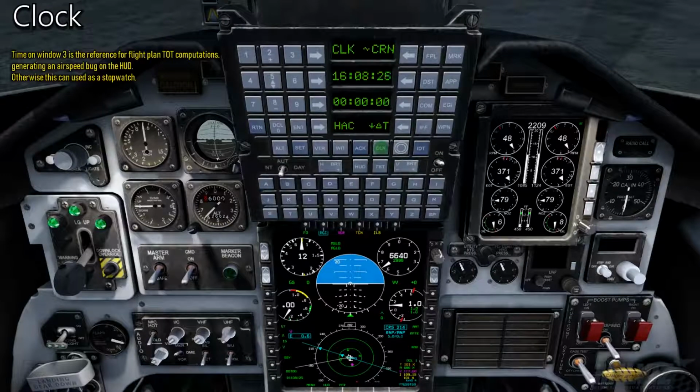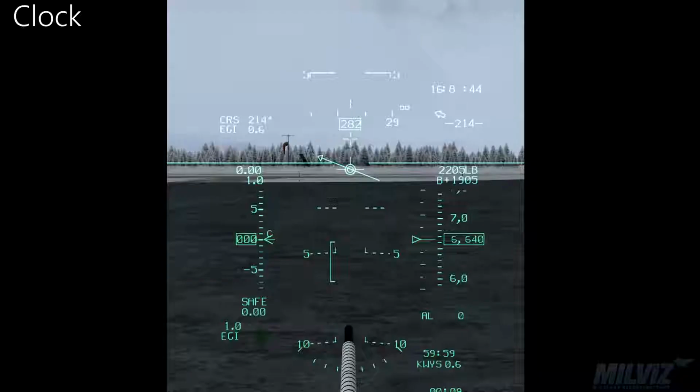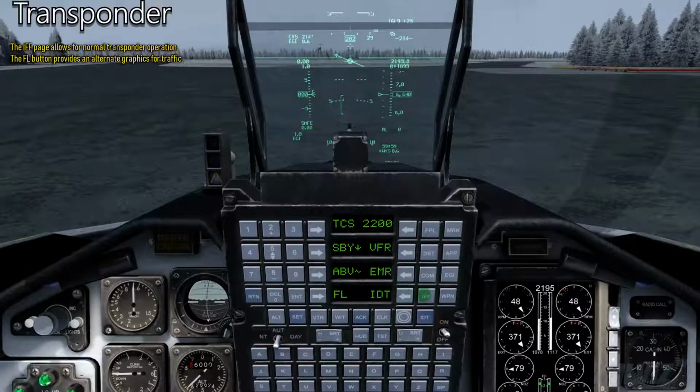Time on window 3 is the reference for flight plan TOT computations, generating an airspeed bug on the HUD. Otherwise, this can be used as a stopwatch. The IFF page allows for normal transponder operation. The FL button provides an alternate graphics for traffic.